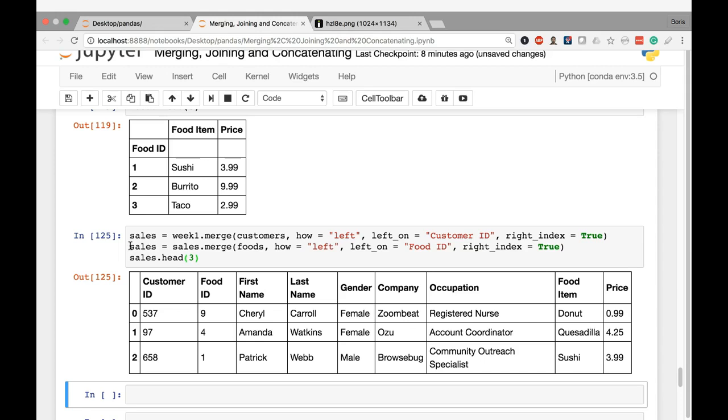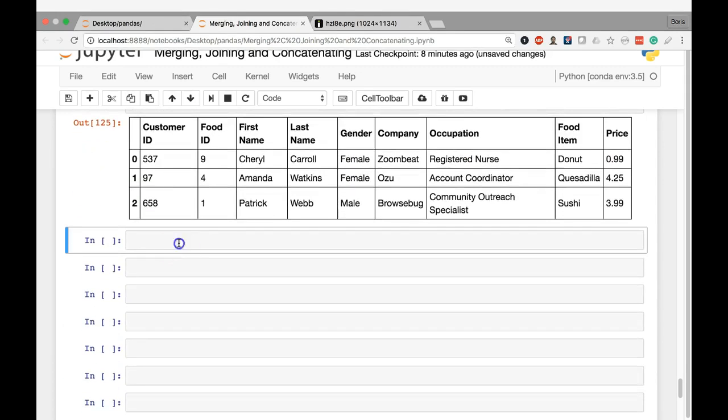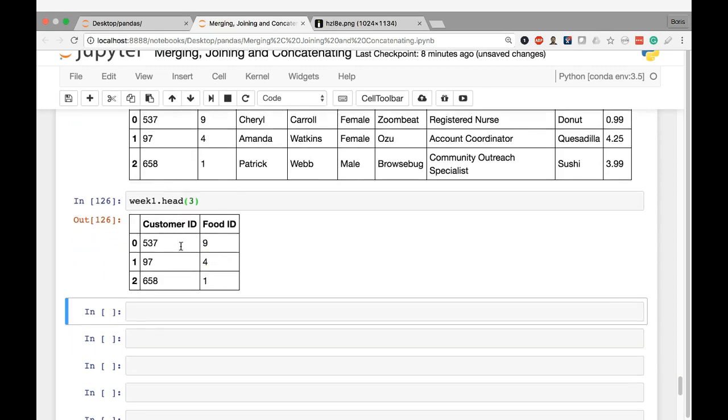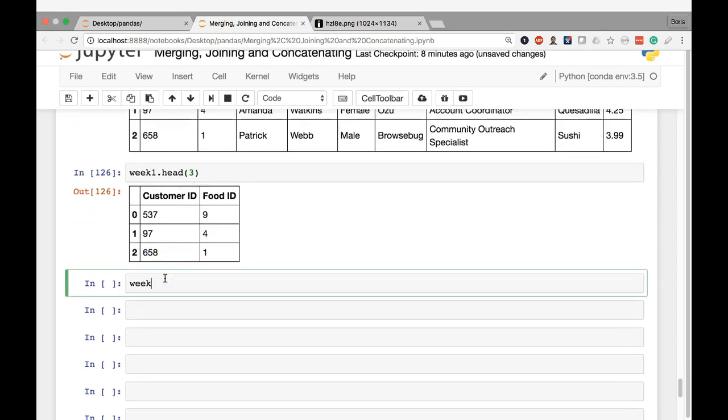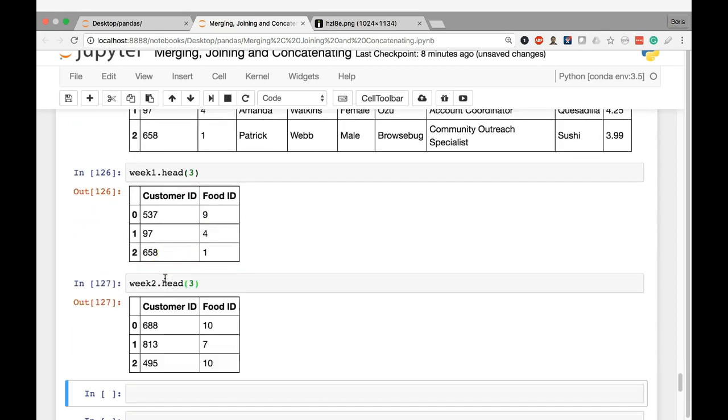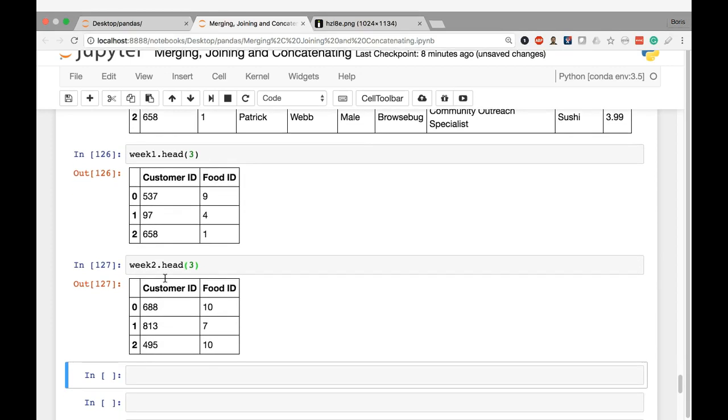Let's conclude this lesson with one more example. Let's show where we merge by indexes in both data frames. So let's take a look at week 1, our first 3 rows here, and week 2 here. So let's say that these represent the orders as they came in. So these are also time-based, for example, and these represent the 250 orders that came in week 1 and the 250 orders that came in week 2.